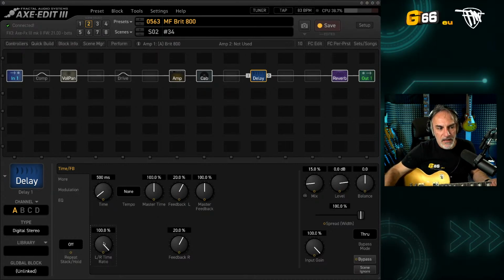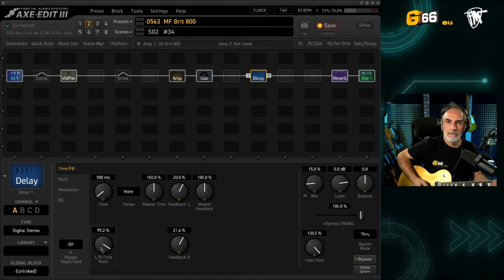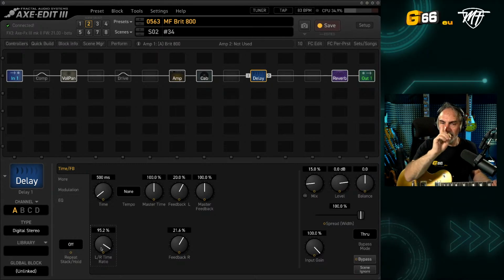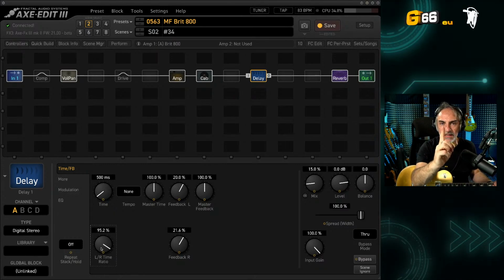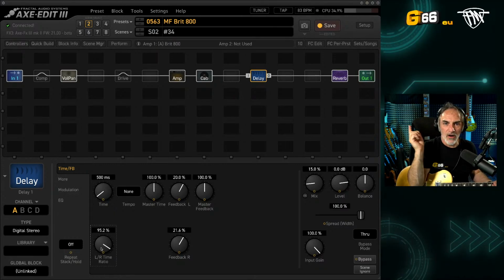So what happens if I lower it a bit, not so much, to 95% on the left time ratio? This is magic. I can hear the dry sound in the center and the feedback of the delay left and right.